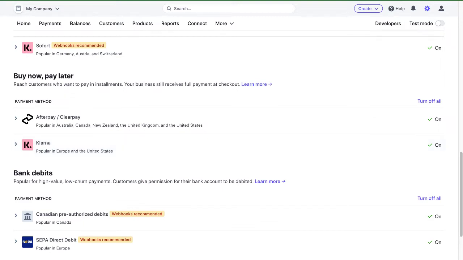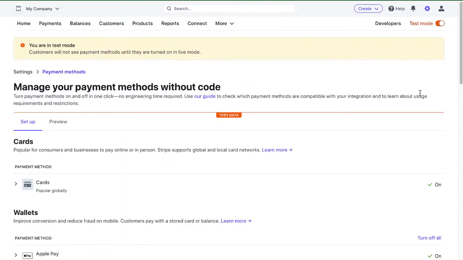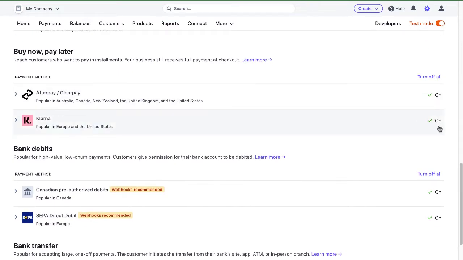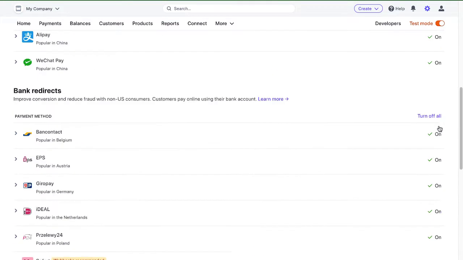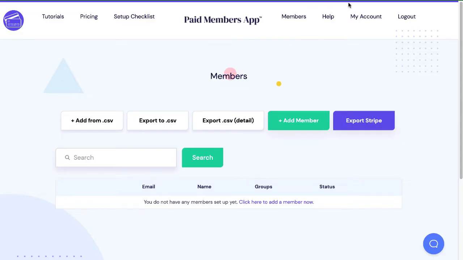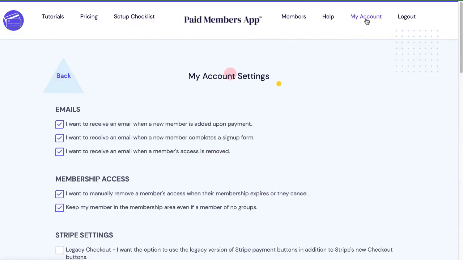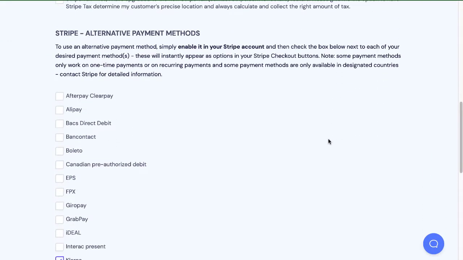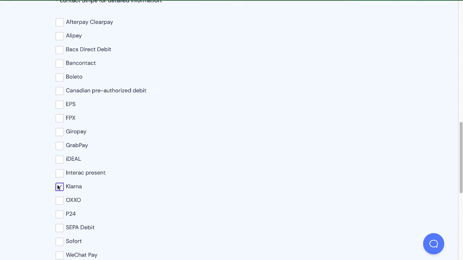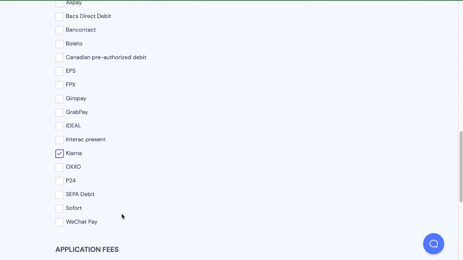And if you want to test payments like I'm going to do in this video, turn on test mode and also make sure that Klarna is turned on here in test mode. So now you're ready to set up Klarna payments. So go into Paid Members app and click on My Account. Okay, so we have a section called Stripe Alternative Payment Methods, and just go down here like I did and check the box for Klarna.